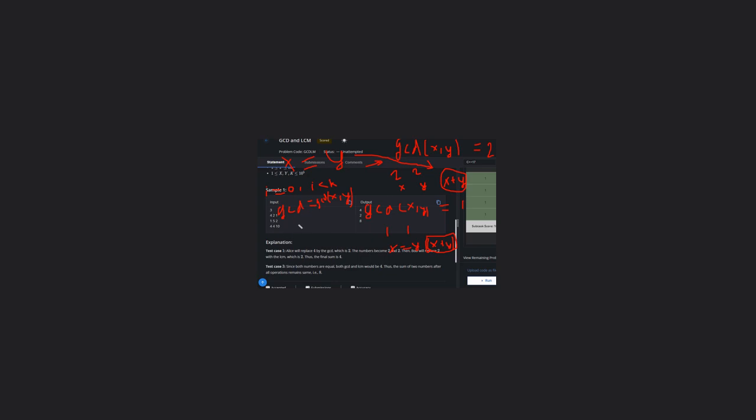Once you calculate this, you need to check if x is greater than y. Then x equals GCD. Else, you replace y equal to GCD. After this, you need to check if x equals y. If that is the case, return the answer x plus y.